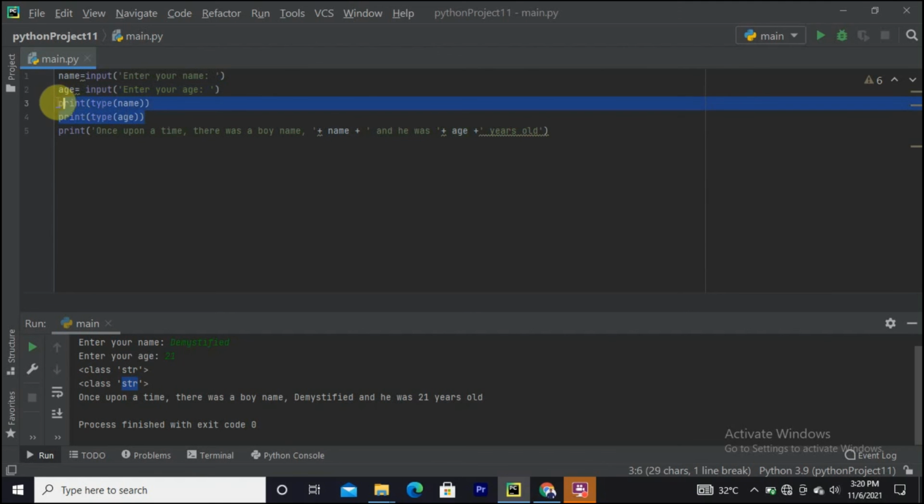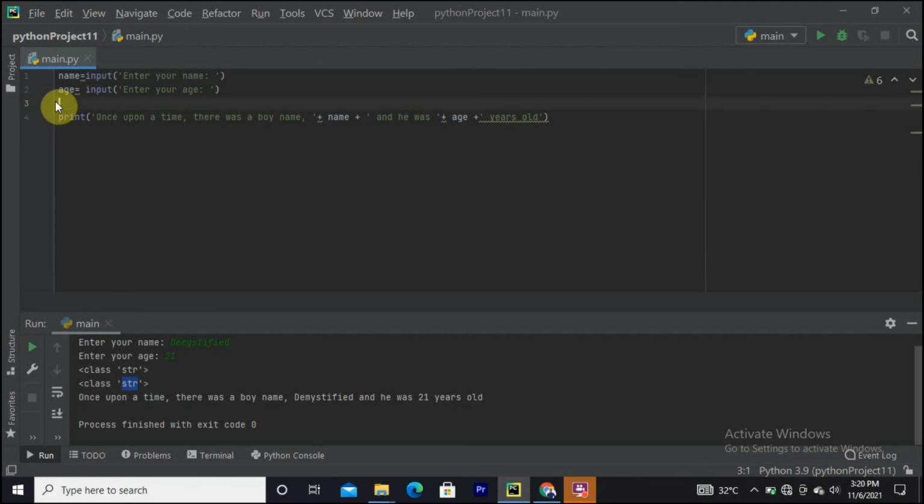So now what we are going to be doing is changing the storyline. The storyline is just going to ask for your date of birth, and then it is going to calculate your age. So the story is going to say, once upon a time there was a boy named Name, and he was age years old. So now we are editing the story to say he was born in year.